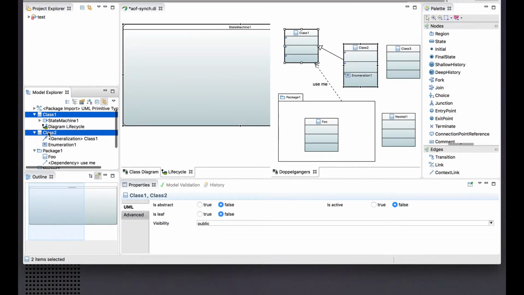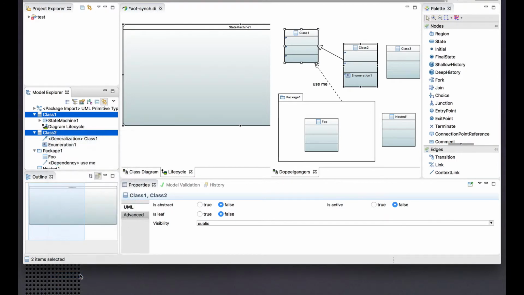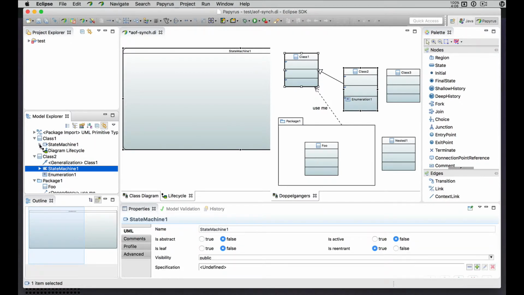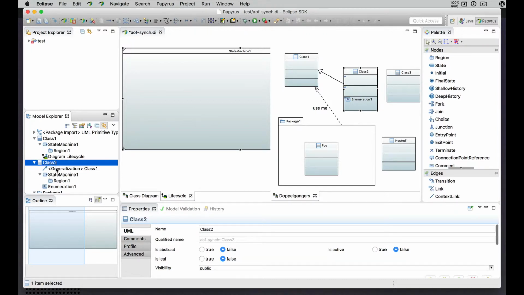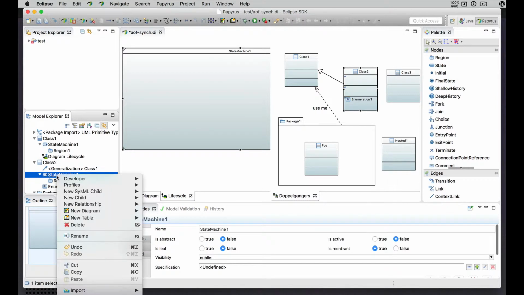So let's go here and say we're going to synchronize these. I call them capsules. That's the UMLRT lingo. So immediately we see that a state machine has been created to represent the behavior of this capsule class, which is a sub specialization of this one. So why don't I go ahead and create a diagram for that also.